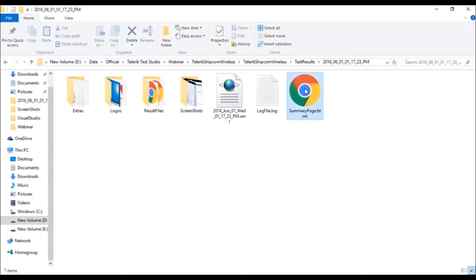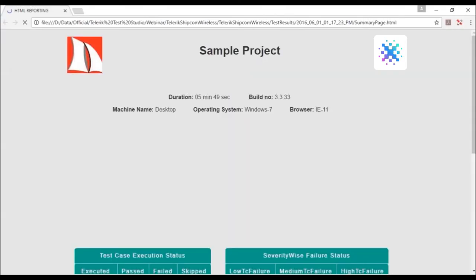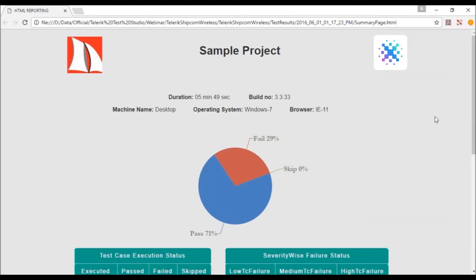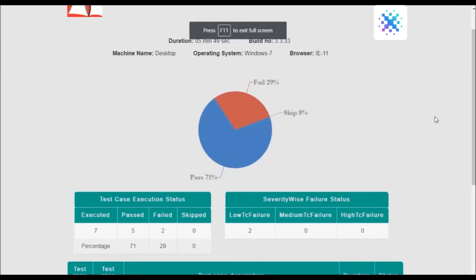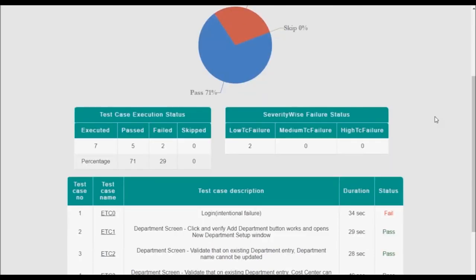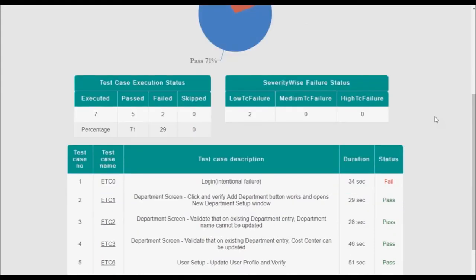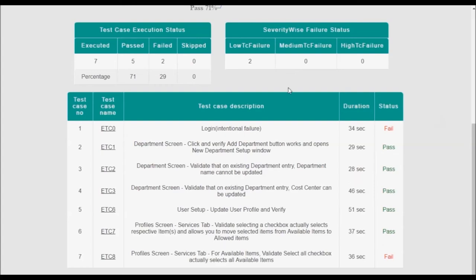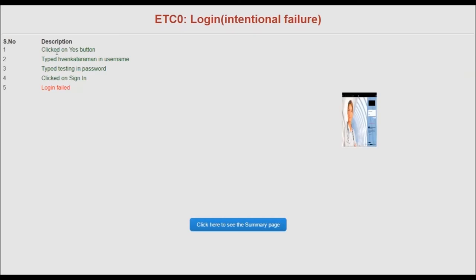Let me also show one of the reports, the XSL transformation report. So this is how our sample report looks. So how many test cases were executed, how many passed, failed, etc. And out of the failures, how many were low severity test cases, medium, high severity cases. And when we click on the test case, we get to see what happened in those test cases. We can also see a screenshot of the failure. So we can see that in here.